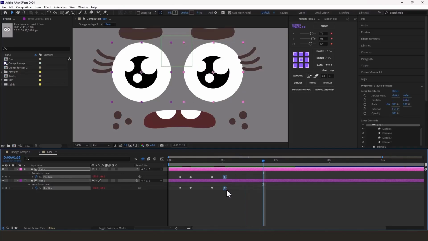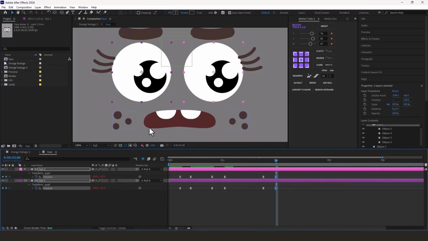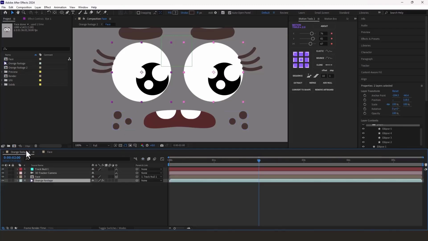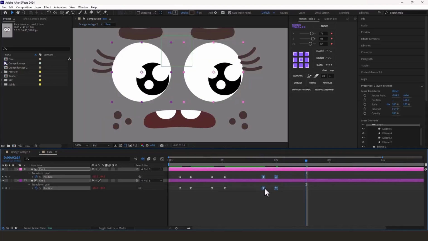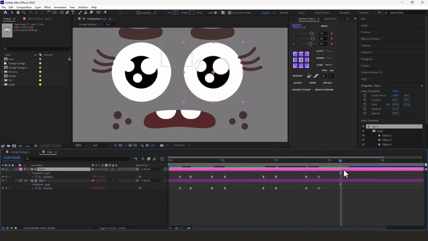A few moments later, I copy these keyframes, and again over 5 frames, make the eyes look towards the knife, as you can see here. Then again, after a short pause, I paste the keyframes in reverse so the orange looks back at the camera. And from this moment, I'll start the crying part.